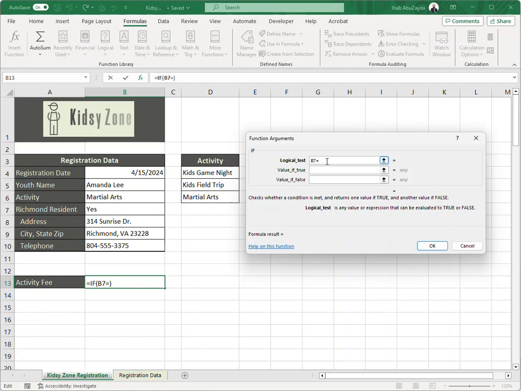And since yes is text in this case, you have to put quotation marks. Now, if you're comparing to a number, of course you wouldn't put the quotation marks. You put quotation marks when you're dealing with text. So you see how we're building the IF function here. If they live in Richmond, if it's yes, then it will be $75, else it will be $80. So click OK.